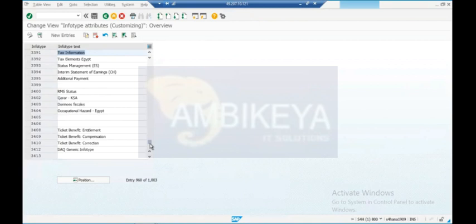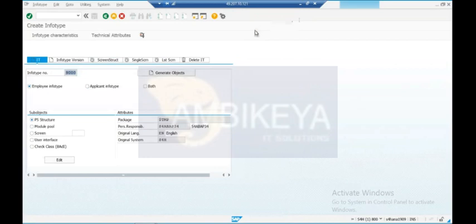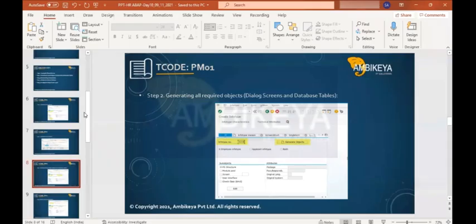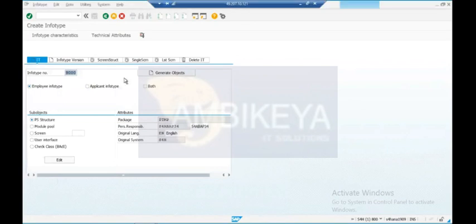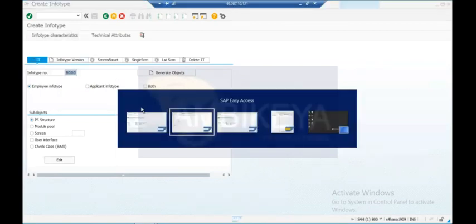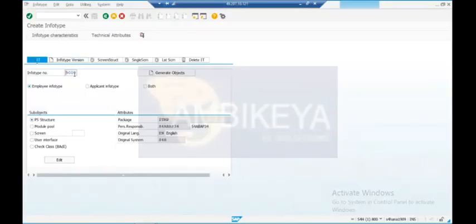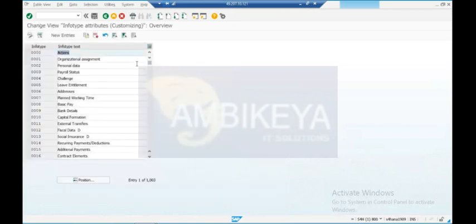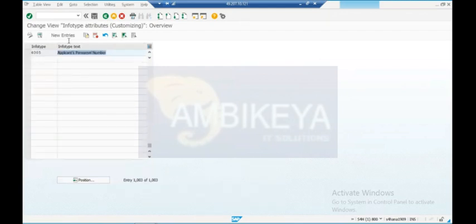So it was generated. The objects are generated, it showed like that. And then what is the next step? Maintain infotype characteristics. So click view, the infotype number here 9000, and go to the infotype characteristics. Click on change. There are so many standard infotypes there, right? So we need to give our custom infotype also. Click on new entries.